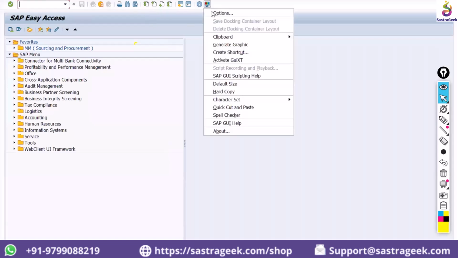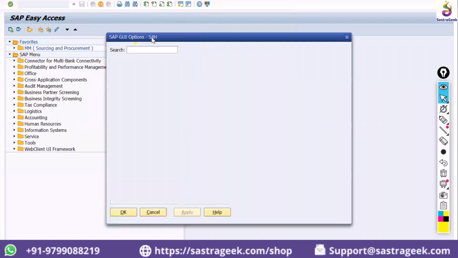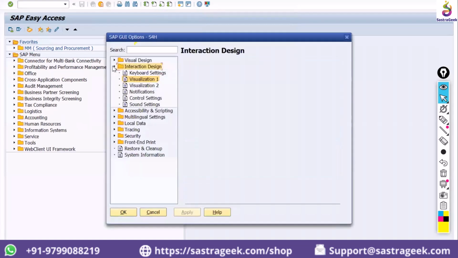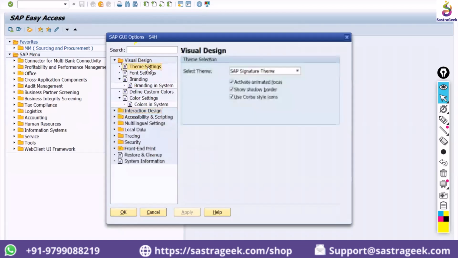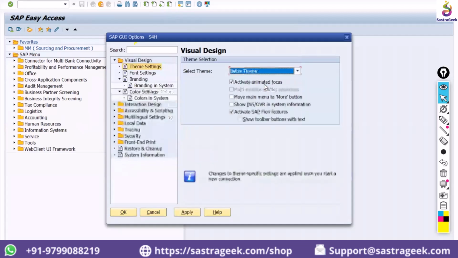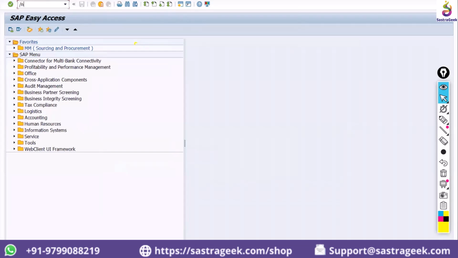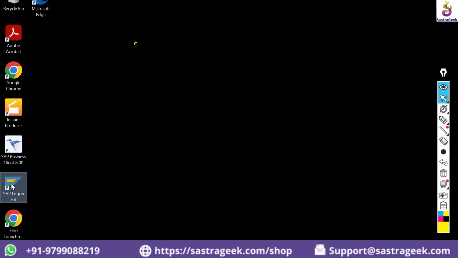For that, go to options. Again, in the first, we have an option of visual design. Go to visual design. There is an option of theme settings. Now my theme is selected as SAP signature theme, right? I want to change my theme. If I want a Belize theme, it will look like your SAP S/4HANA. So I'll just click on apply. Close this transaction, close this initial screen.